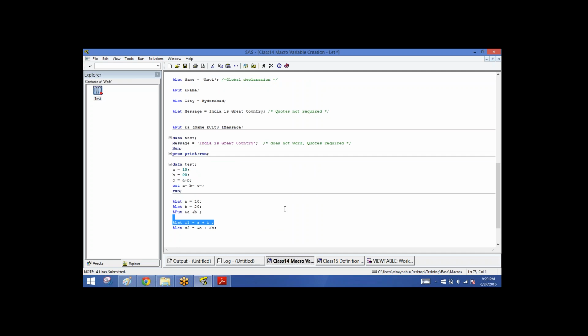Any one of you? What will be my result when I use %put C1? What will be my result when I use %put C2? I want an answer from Shravya, Tarak, Bosky, Monica, or Anjali.